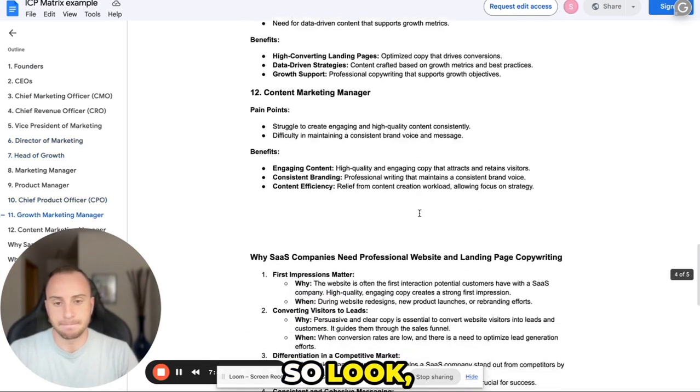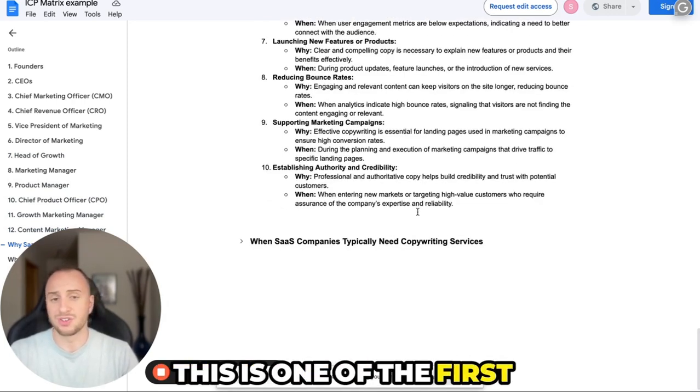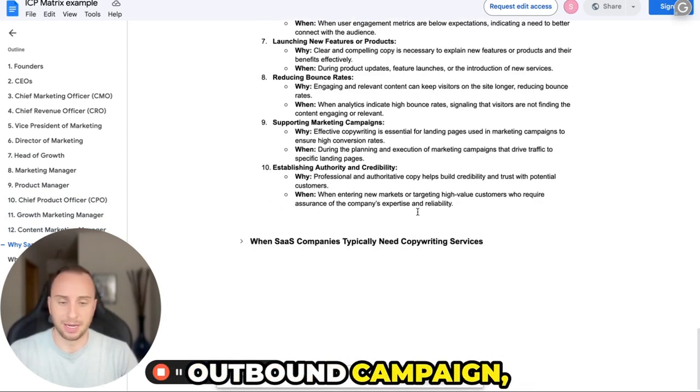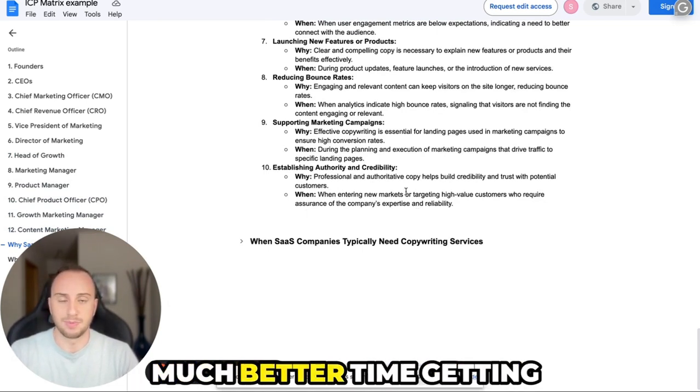So look, that's how you make the ICP matrix. Super useful, super helpful. This is one of the first things that you want to do when doing an outbound campaign, any outbound campaign at all. You're going to get much more segmented, much more relevant. You're going to have a much better time getting results.